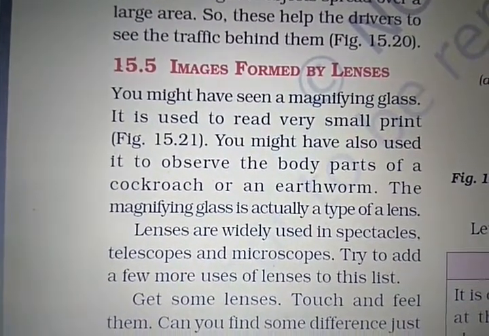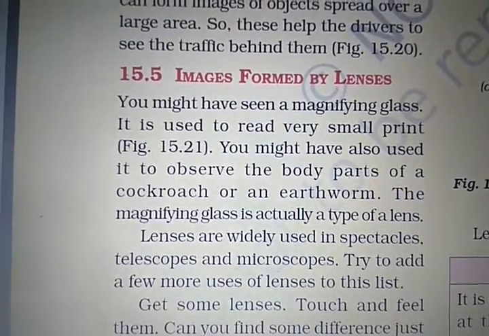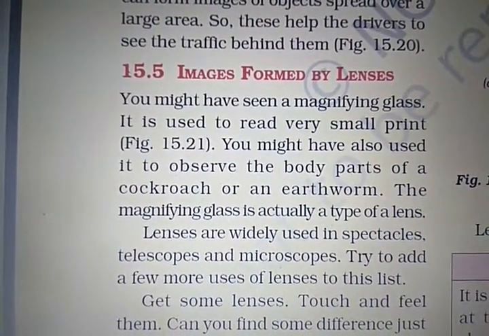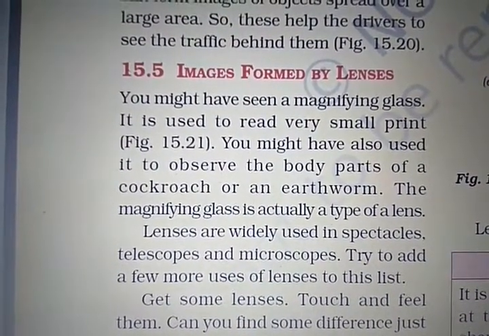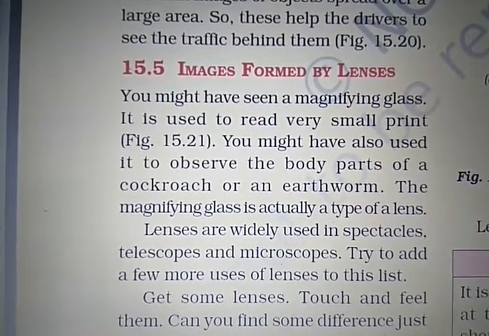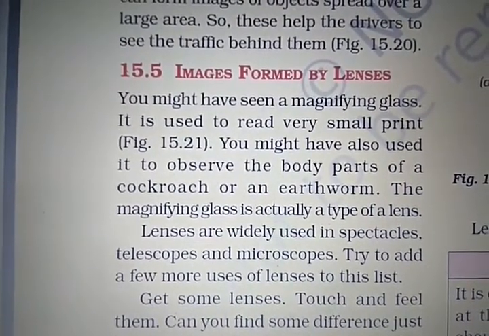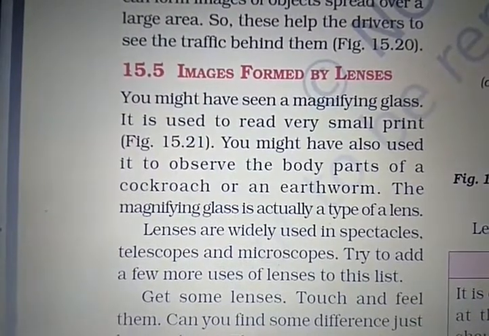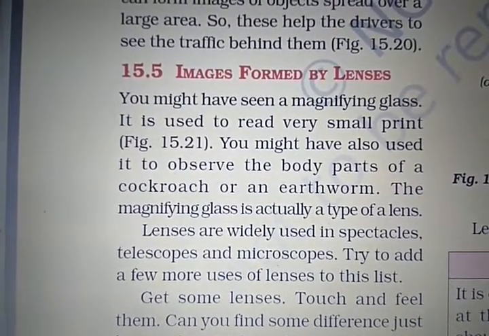Okay, so lenses are widely used in spectacles, telescopes and microscopes. Try to add a few more uses of lens to this list. Just now we have told the uses of others.